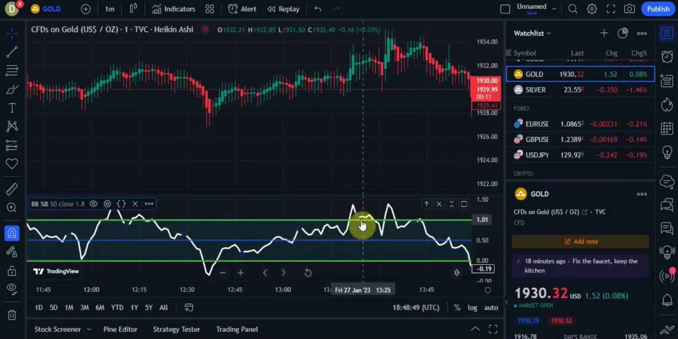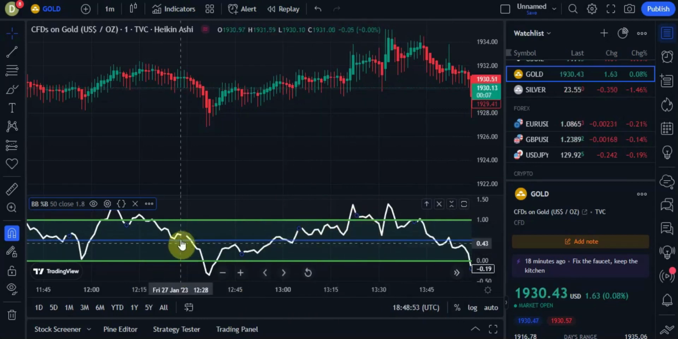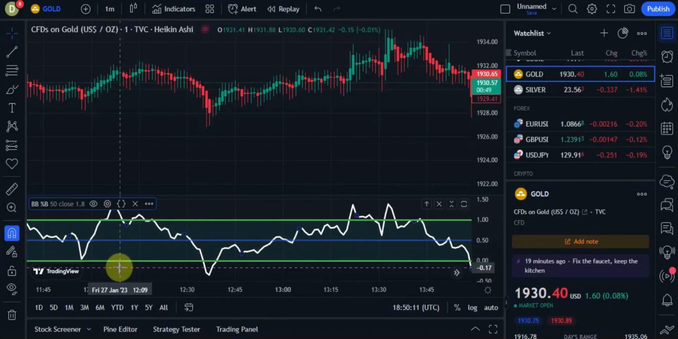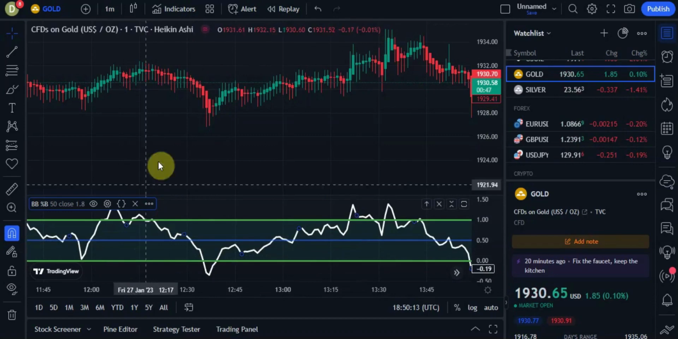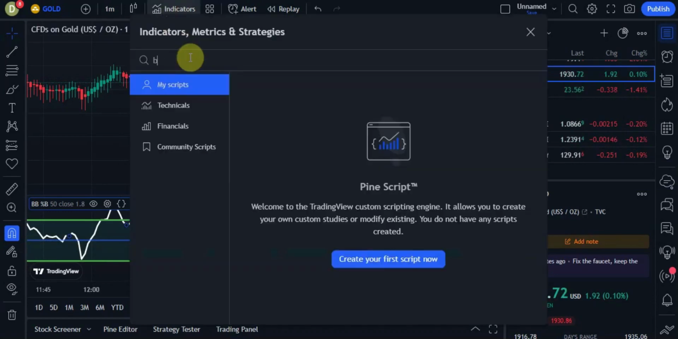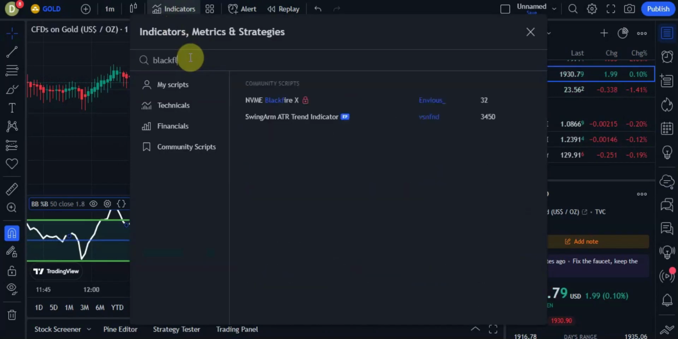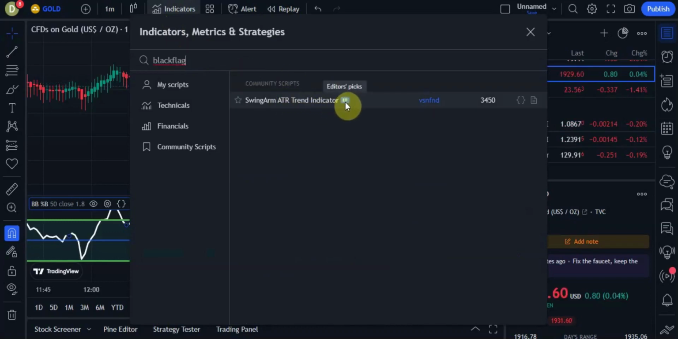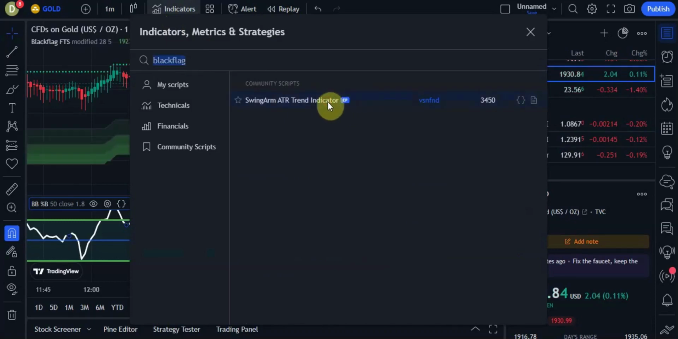So whenever this white line goes above the blue line here, then we know that we're in an uptrend, and whenever the white line is below the blue line, then we can see we're in a downtrend, okay? Now for our second indicator, we're going to type in black flag, no spaces. And you should see it come up here, swing arm ATR trend indicator, and you see it has this EP here for editor's pick, alright? So that means it's a very accurate indicator on TradingView.